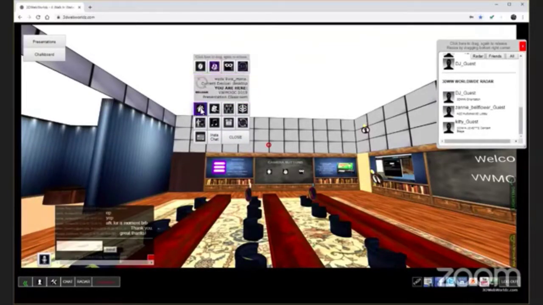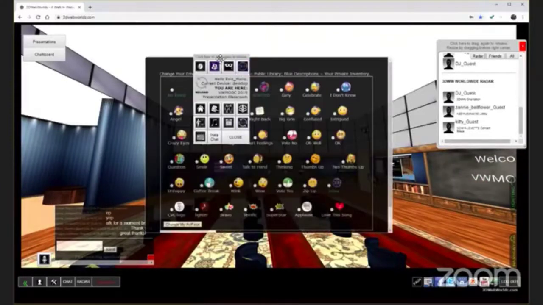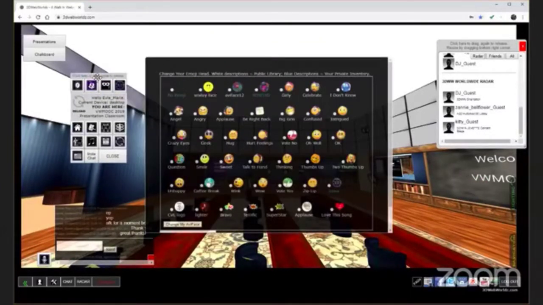Through this tab, as you saw before, we were up here. Oh, I forgot to show you two different things. My goodness, what am I doing? All right, so up here we have our emoji icons. So this is a very valuable tool inside your classroom.